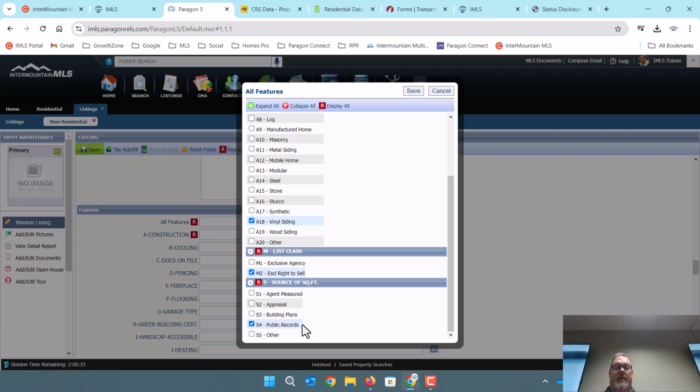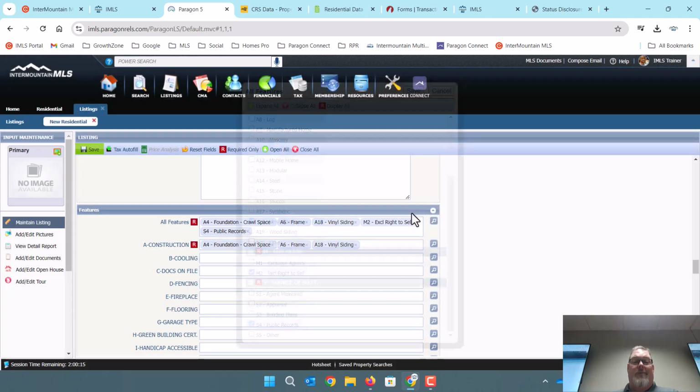If you choose public records like I just did, you're indicating that the total square footage on your listing is the same as what's on the tax records because you're saying it came from there. You have other choices: agent measured, appraisal, building plans, other. So you just want to make sure you're selecting the correct source of where that information came from. And then once you have those 3 required ones, you can finish the listing. You don't need to worry about any other features.